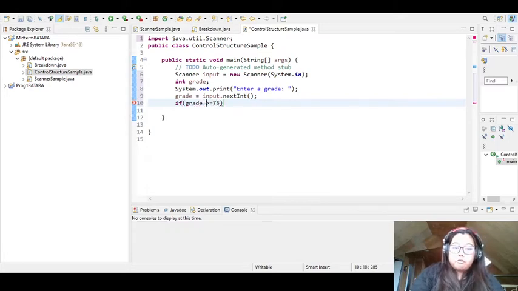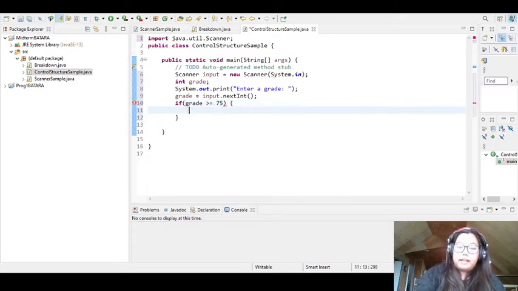Ayan. So, basically, boolean na yan. And then so we're going to have it here. As you can see, it is indented over here. So, we have the System.out.println, let's say, "You pass." Okay, something like that.